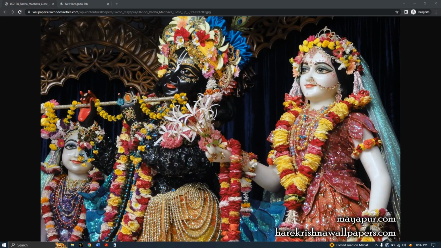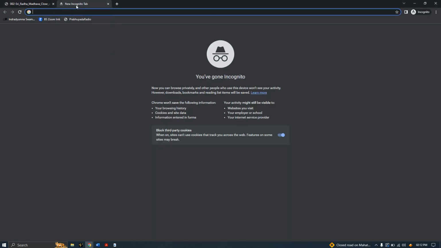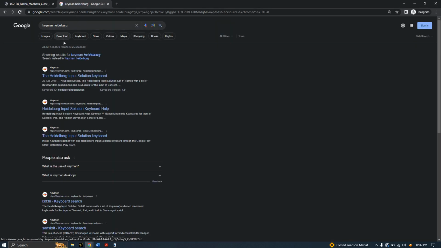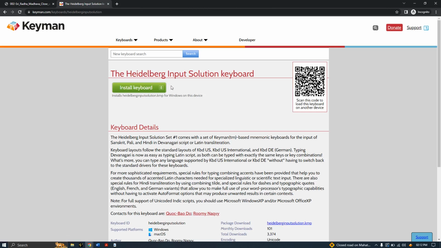So today I will show you how to write Latin characters very easily, just by installing the necessary keyboard. For that, we will go to Google and search for Keyman Heidelberg keyboard. Once we search for it, you can go to the first link here and you will get the details of the Heidelberg input solution keyboard from Keyman.